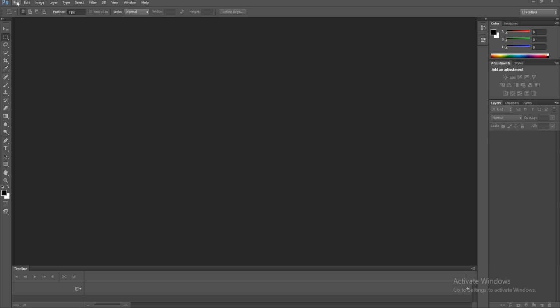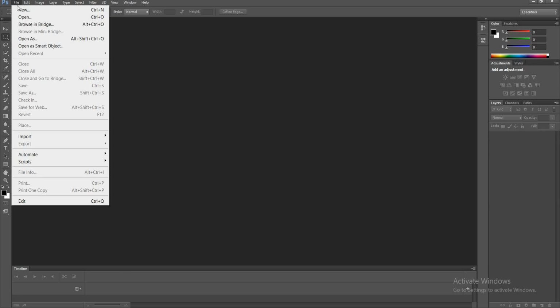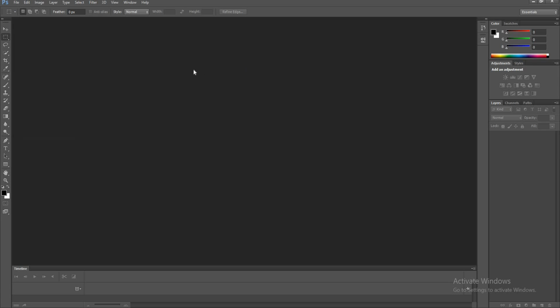So this is the File menu. When you click on File, you see so many options here. We have New, and they also give you the shortcut in case you want to use the shortcut as an alternative. You can use that one as well. So we have New, Open, Browse in Bridge, Open As, and what have you.